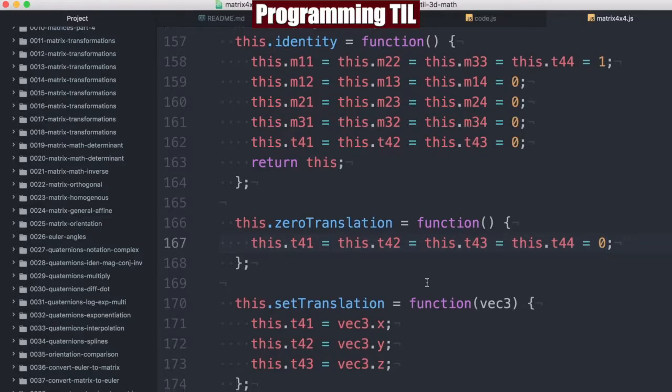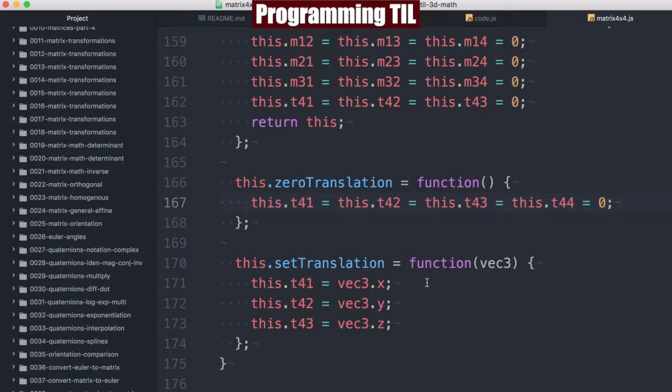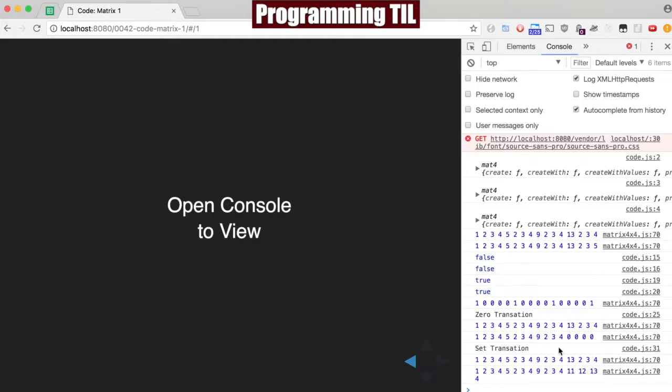And then finally, we have set translation, and here we're going to take the vec3 from the 6th episode where we're looking at the vectors, and we're only going to actually set the first 3 elements on that, which is all that is needed for actual translation. So we have T41, T42, and T43 set to vec3 x, y, and z.